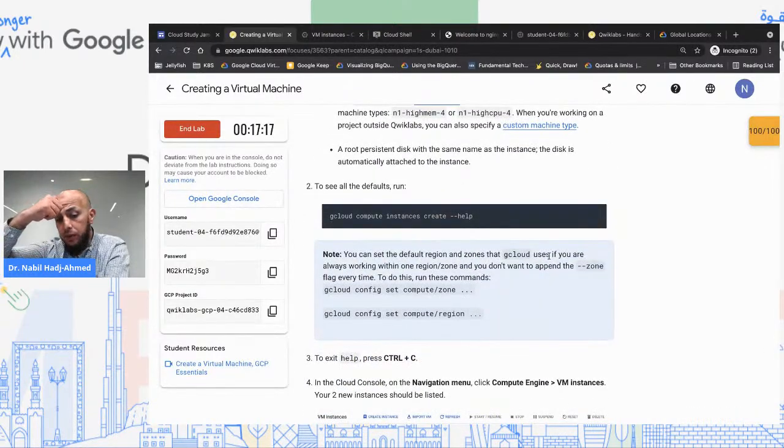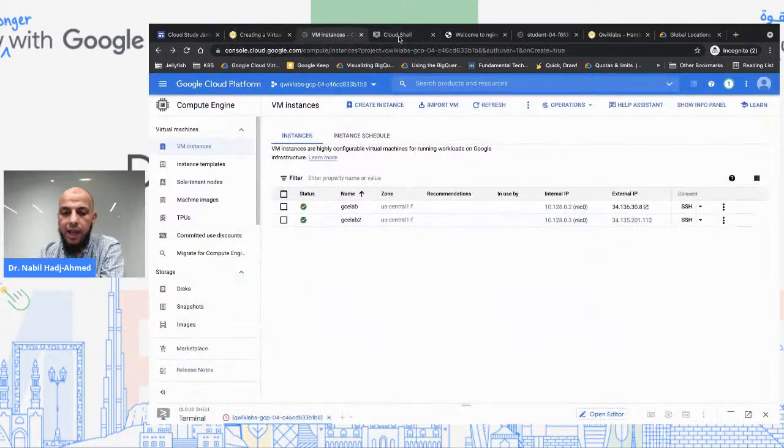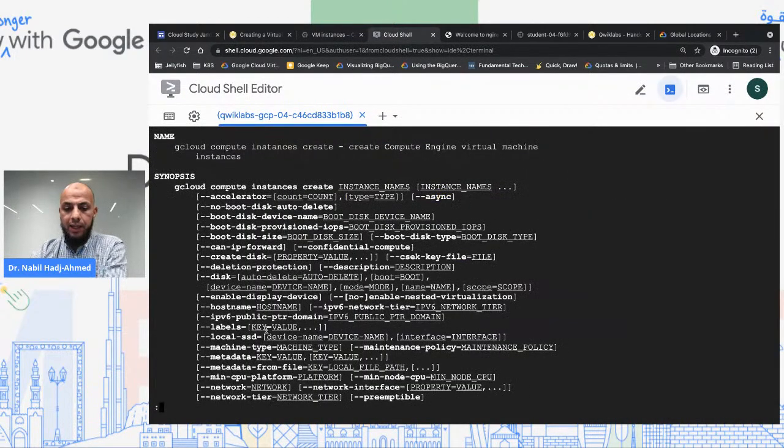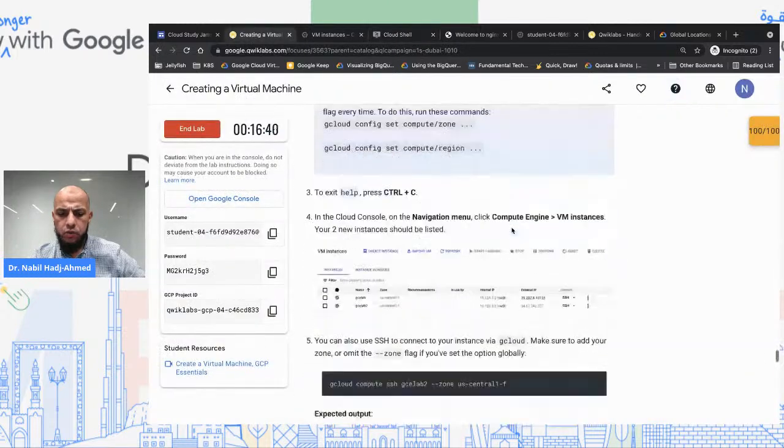And if I want to see all the defaults, I can run gcloud compute instances create help to see all the options, what kind of options I get to create a virtual machine. So if I run that, it gives me all these gcloud options I have to use if I want to be more specific, if I want to customize my virtual machine to any of those levels. But you can do that from the console anyway to see what options you can change in there. So they're asking us here to do something afterwards.